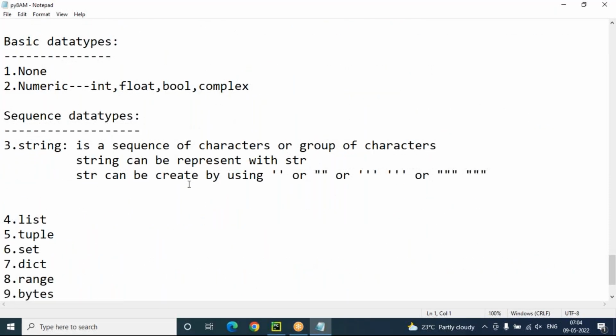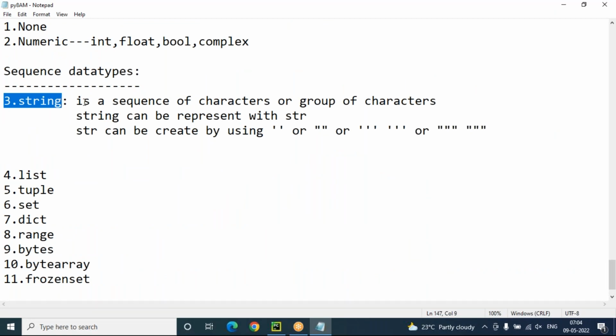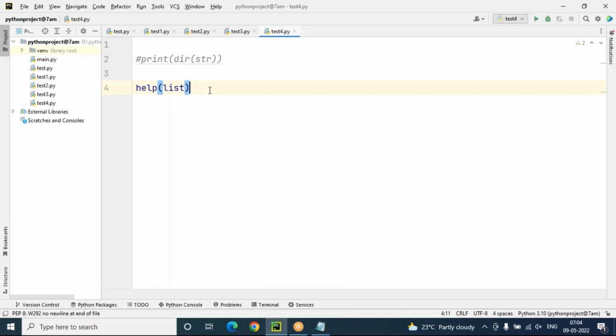So in the last session of Python, we discussed data types. We discussed basic data types and started with the sequence data type, like string. A string is a sequence of characters or group of characters. A string can be represented with str. A string can be created by using single quotes, double quotes, triple single quotes, or triple double quotes. We have seen these basic examples.